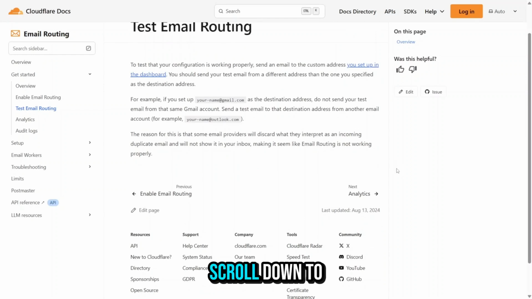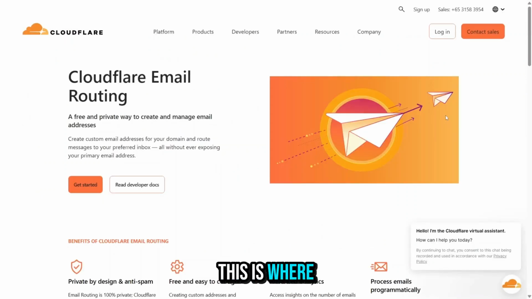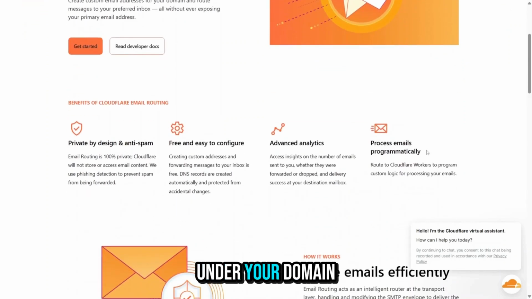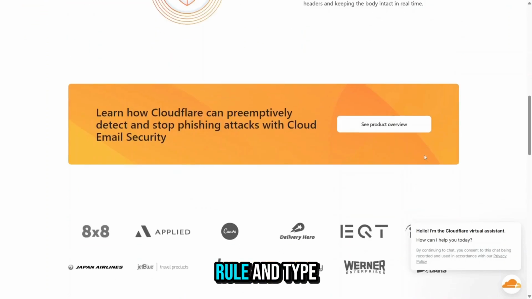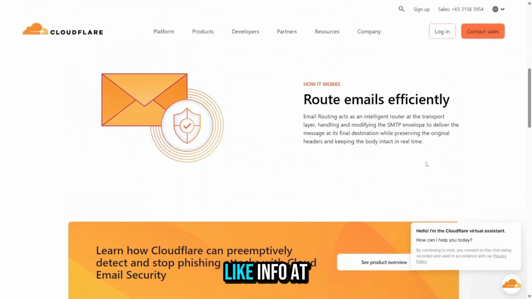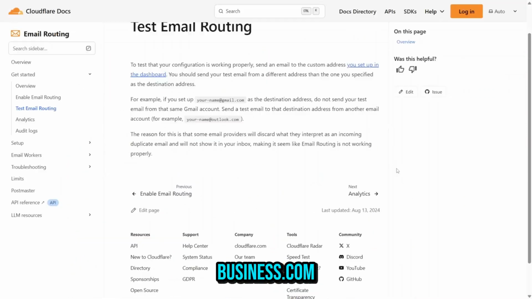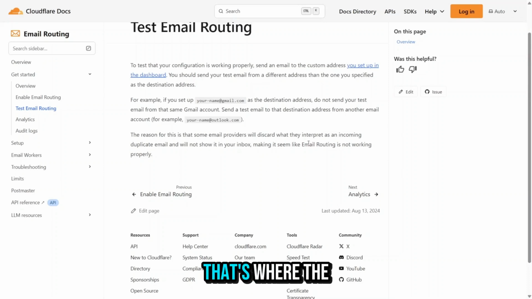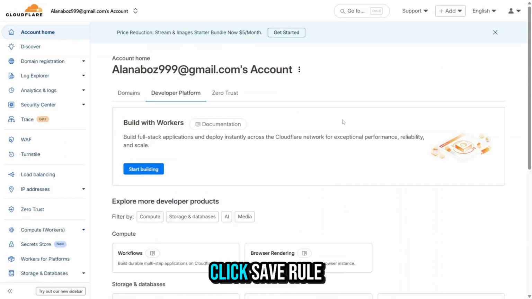Once that's done, scroll down to Routing Rules. This is where you will create your custom email address. Make sure the catch-all feature is enabled. This lets you receive mail sent to any address under your domain. Now click Add Rule and type your custom email address like info@yourbusiness.com. In the destination box, choose your Gmail address. That's where the email will go. Click Save Rule and you'll see your new business email address appear on the list.